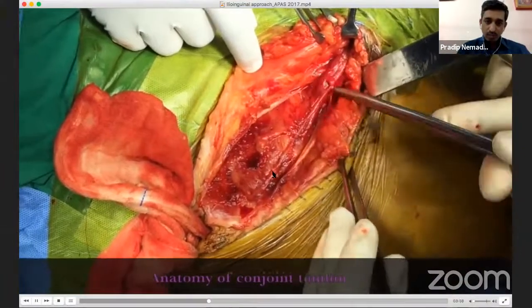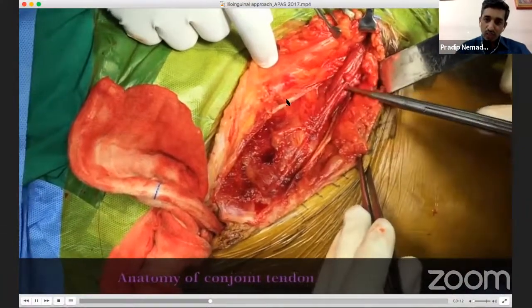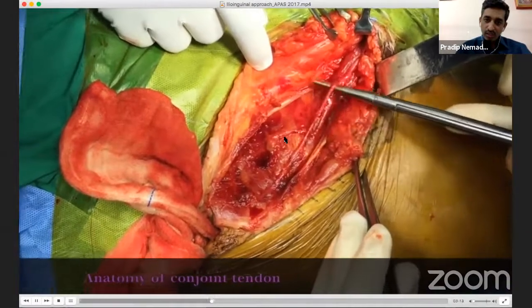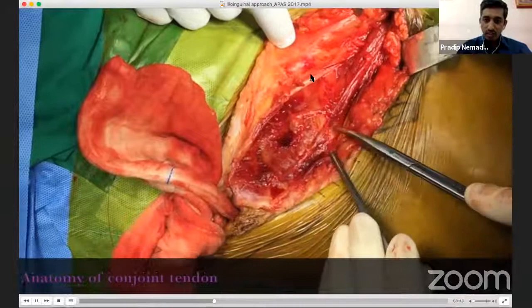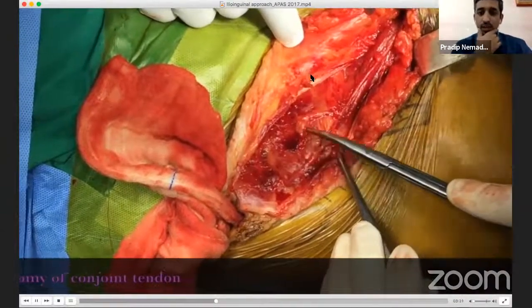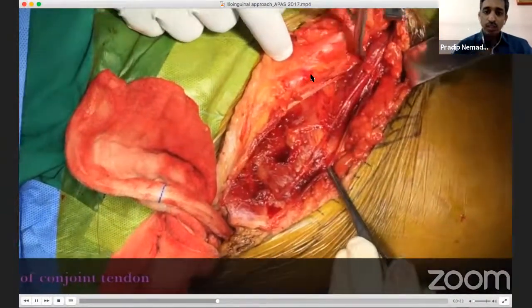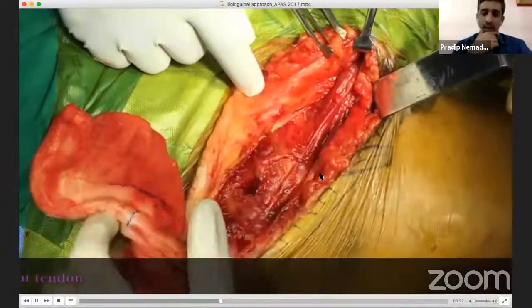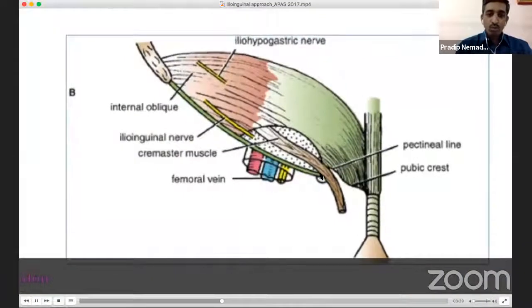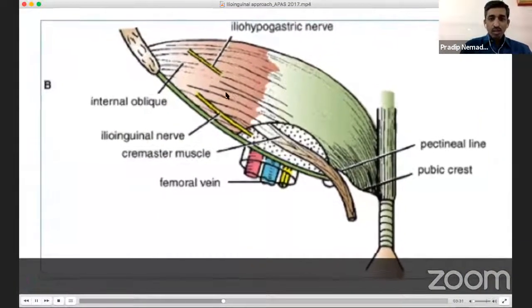So these are the fibers which are arching over this. That's the iliohypogastric nerve, and this is the gutter where we can find the inguinal ligament. So here we have two choices: either we can split the inguinal ligament and take half of the inguinal ligament, or we can go through the muscles. So that's the ilioinguinal nerve and the iliohypogastric nerve that we have seen.